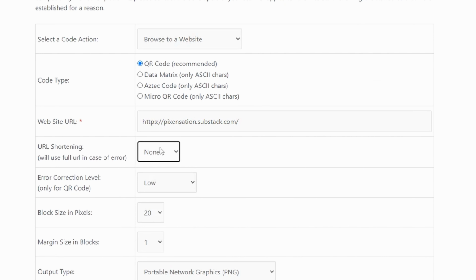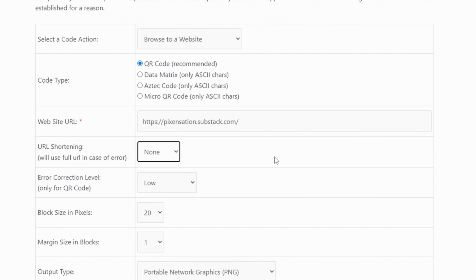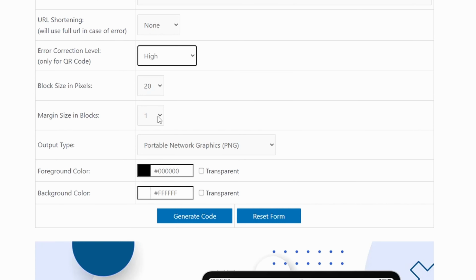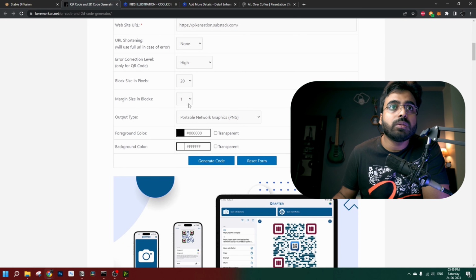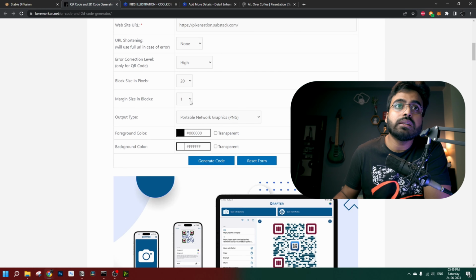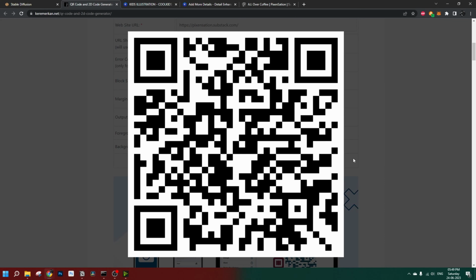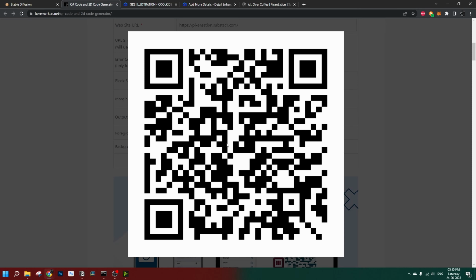URL shortening: right now this URL is very short, so I am not going with that. But if you have a very large URL, you should go for that. Error correction level, that definitely has to be high. Margin size in blocks: this is the setting most people tend to ignore, but you should keep in mind this plays a big role in scannability of the QR code. If you keep a very small margin and generate the code, you can see the borders are very small here. I'm gonna set it somewhere around 3 to 4. Let's go with 3 for this one. Now this should work for our needs.